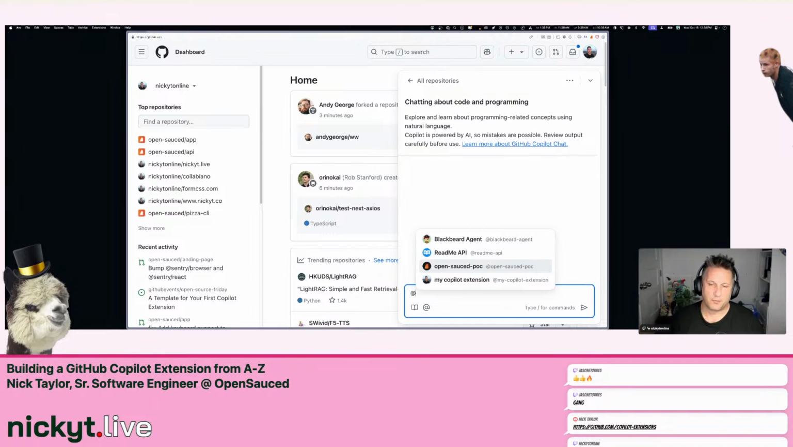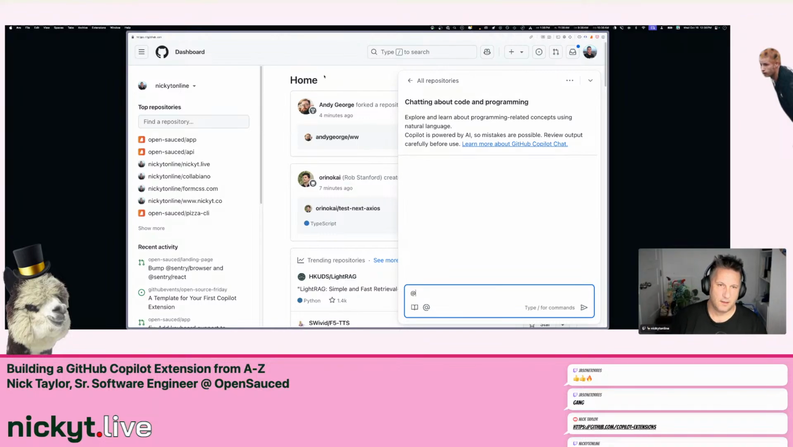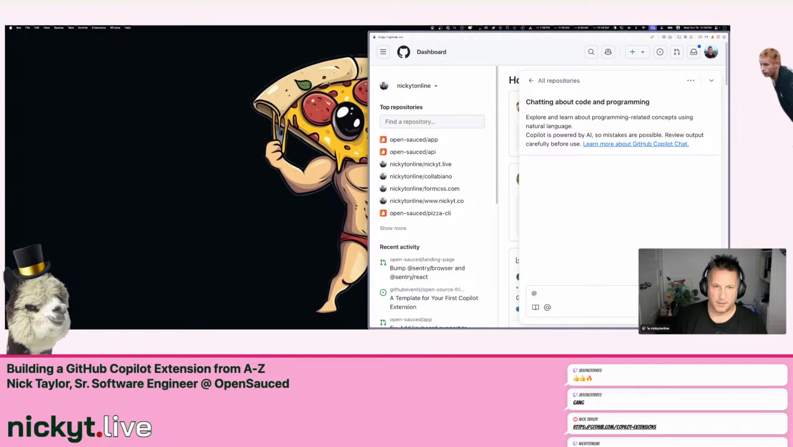That's just an example. We're not going to be looking at the open source Copilot extension today unless somebody wants to look at that. I can spin that up later. But we're going to build one from scratch. So I'm going to try and keep this simple.